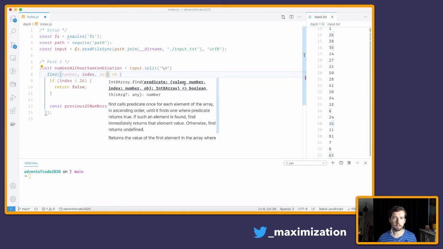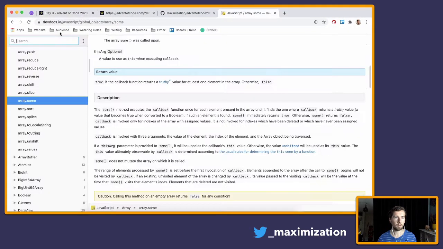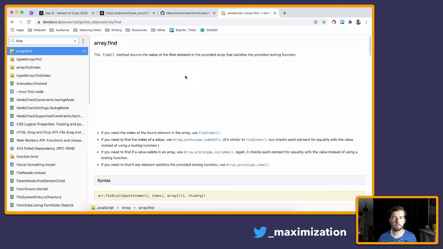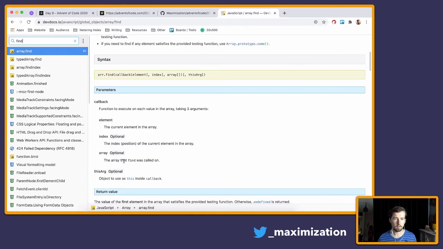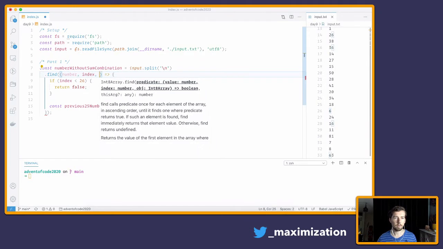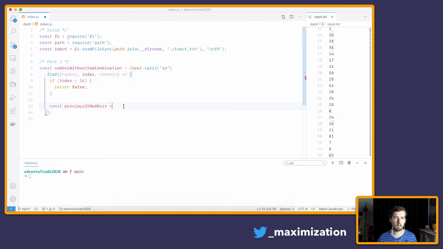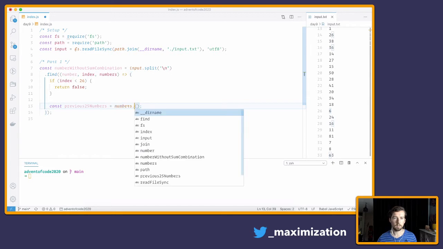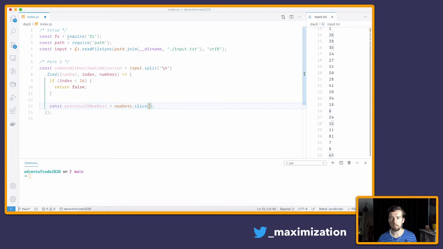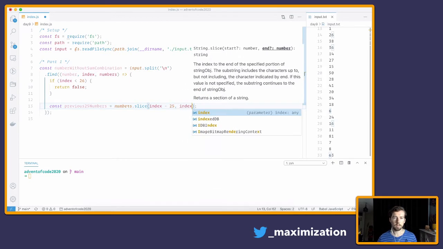What's array find value index object? I think that's an array. The third argument of find is an array, isn't it? The array itself. Let me see. Array. Yeah, great. So let's not name this array, but let's name this numbers. Good. So numbers is going to be, we need to slice the array, and we need to get the previous 25 numbers from the current index. So then we do index minus 25 and then up to index. Is that what we want?